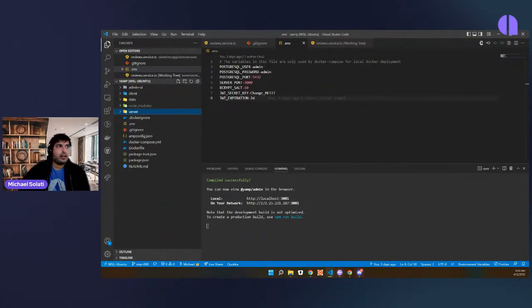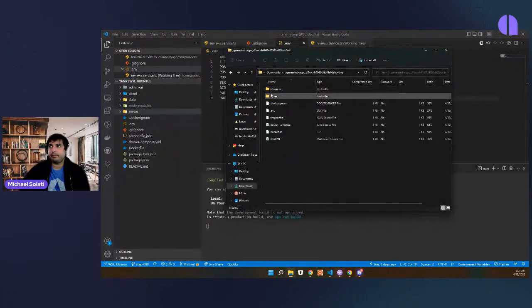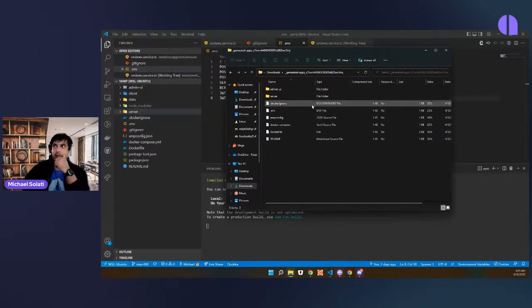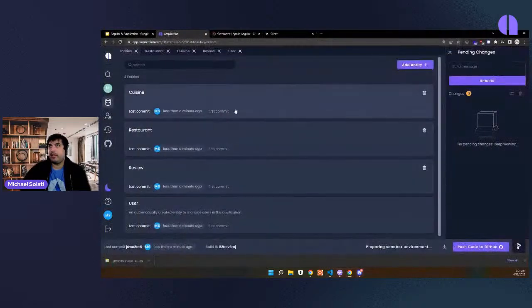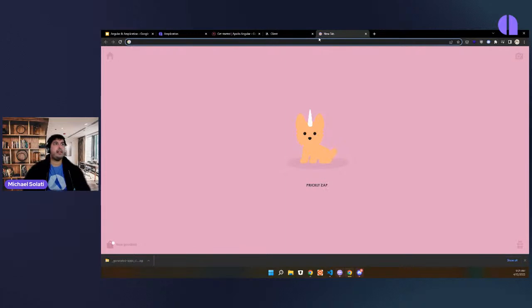So this is what we had, and you can see these are a lot of the same files that were generated. So we have the admin UI, server, Docker ignore, env, config, etc. And I'm actually running the backend that was generated, that I've already generated here. And because that's running, let's take a look at it.